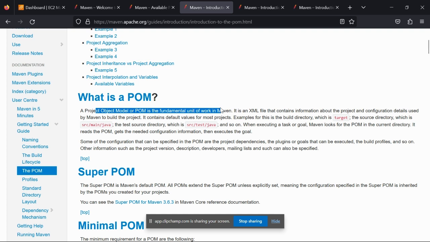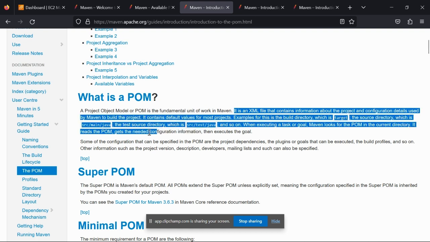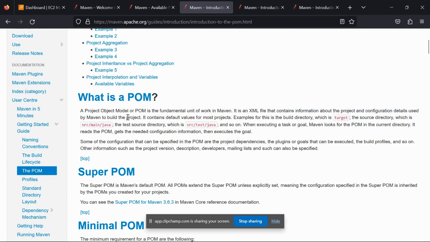I'm going to show us the pom.xml shortly, but I just thought to give us this theoretical background so that we can understand these things a little bit better. So the pom.xml is an XML file that contains information about the project and configuration details used by Maven to build the project.